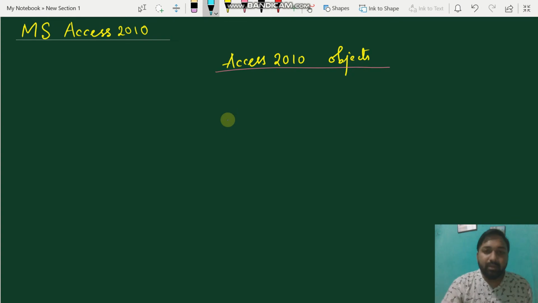Now we learn about Access objects. So what are the Access objects? The first one is the table. Table is basically the building block of every database. Every piece of information is stored in the form of a table. And a table has two kinds of view.